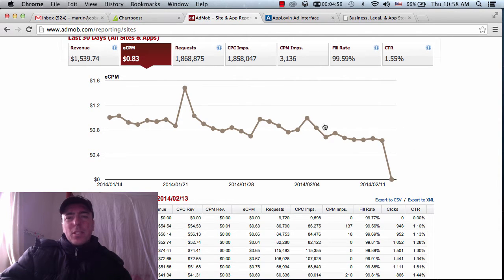Generally I don't like to measure eCPM so much. I like to measure how much money you make per click or per install. For example, if somebody clicks an AdMob ad, do you make 5 cents or 3 cents or 12 cents? One time I actually saw $1 for one click. That was amazing. I was like, I wish it was always $1.